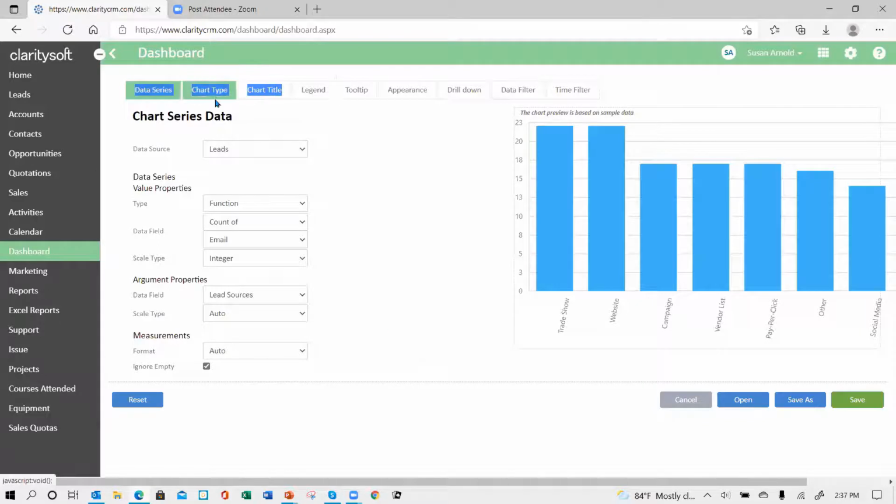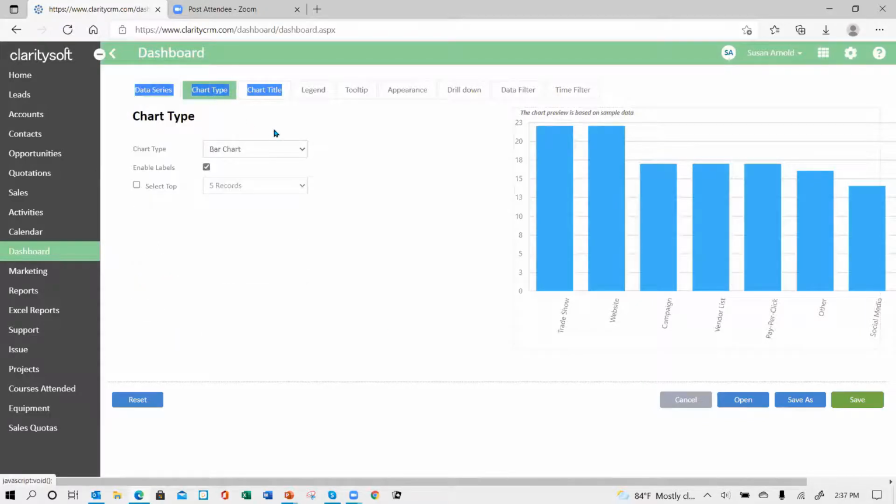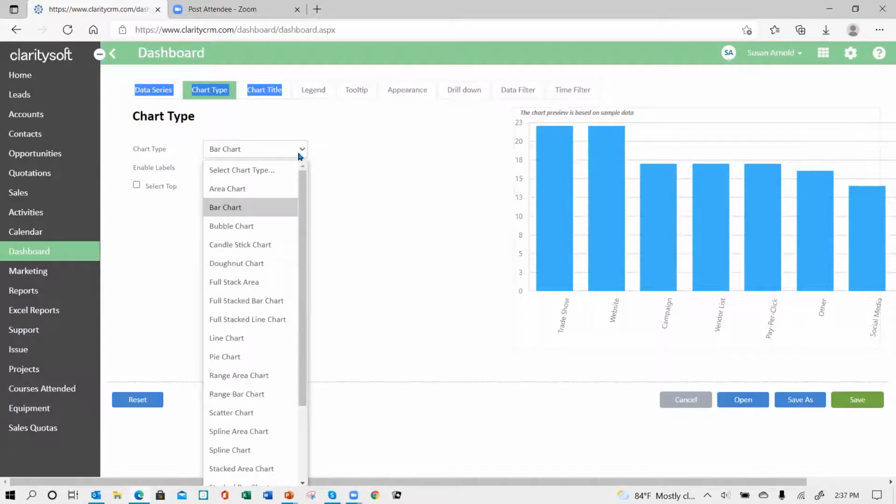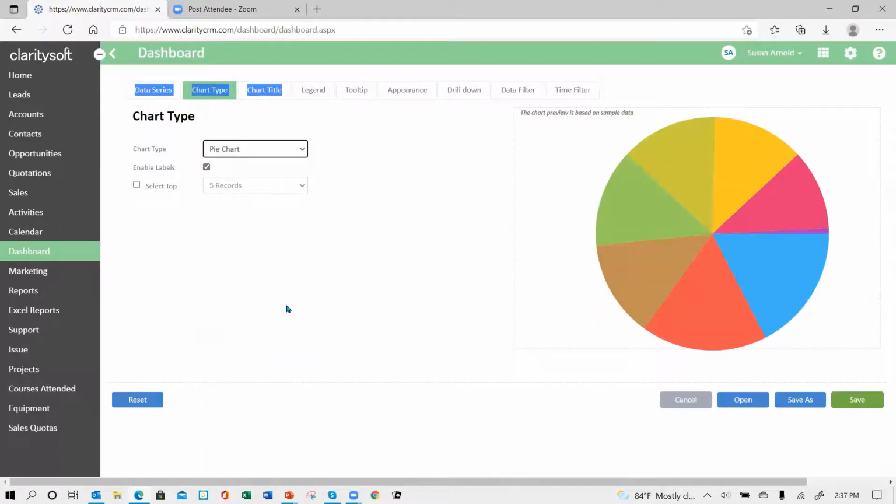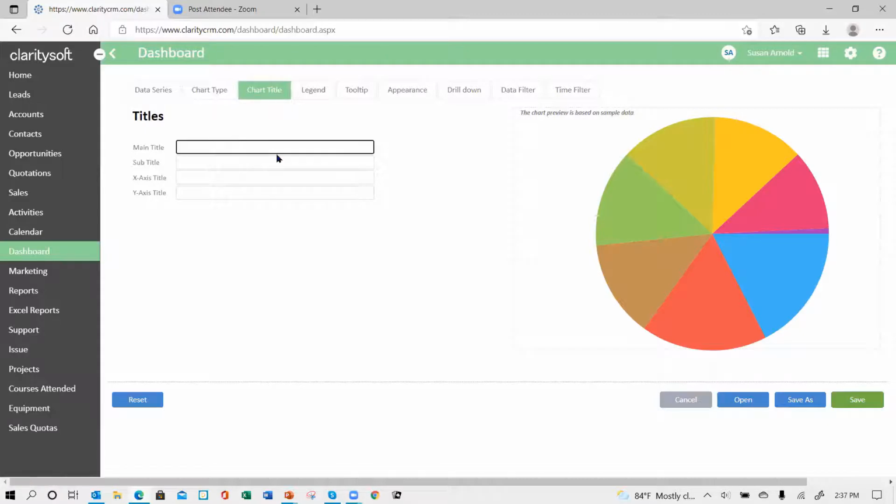Then we'll go to our chart type. And here we could do a bar chart. We could do a pie chart. Let's do another pie chart. Okay, and we'll do a chart title.